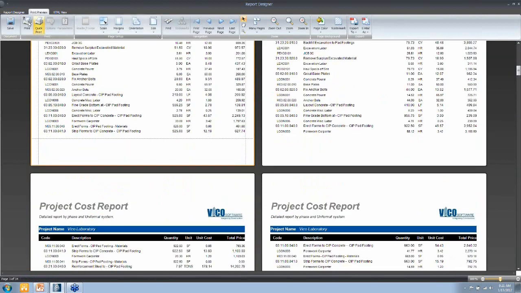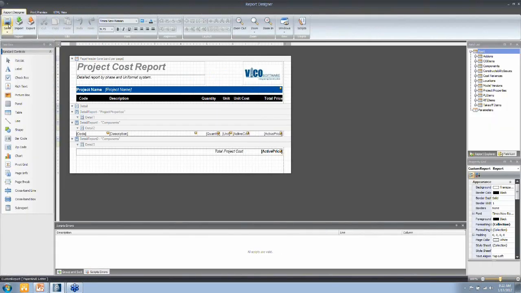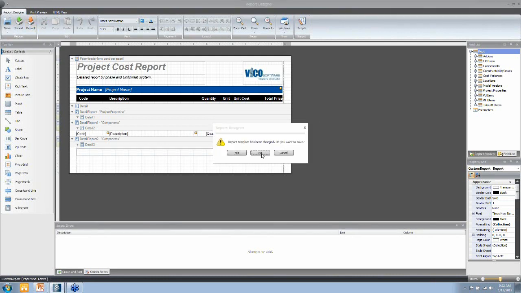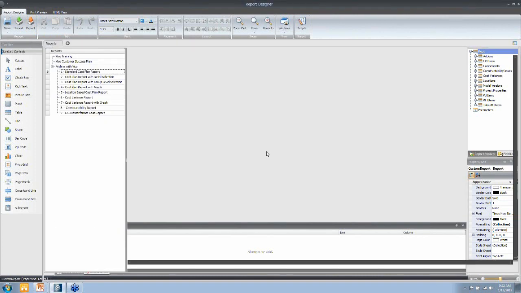Once I'm happy with the result, I go back to the report designer, save it, and also from here I can export it as a template so I can make it available to a colleague. I don't want to save it at this point.